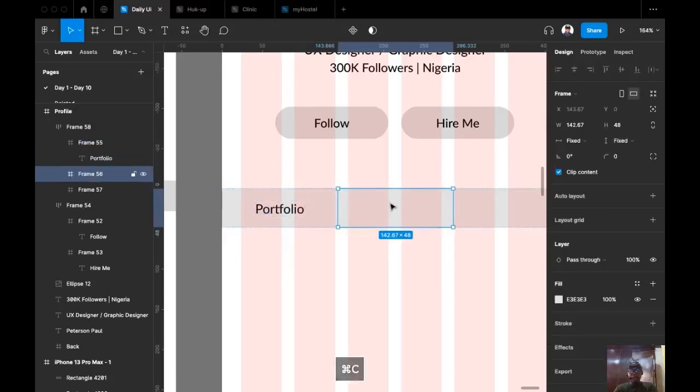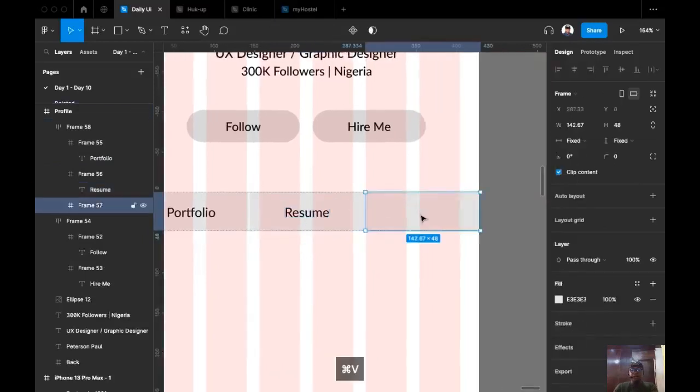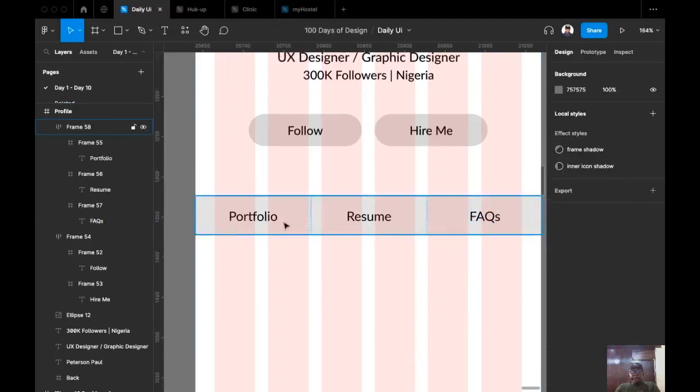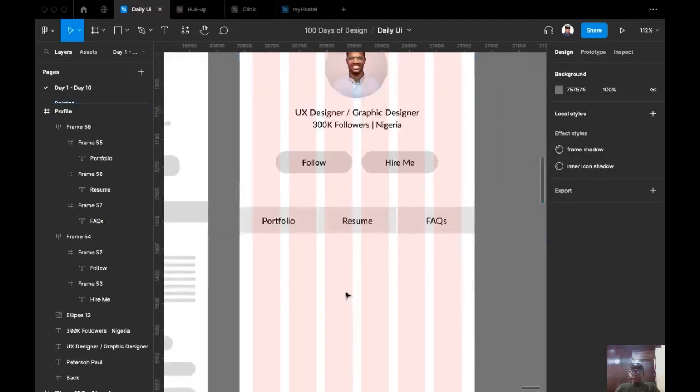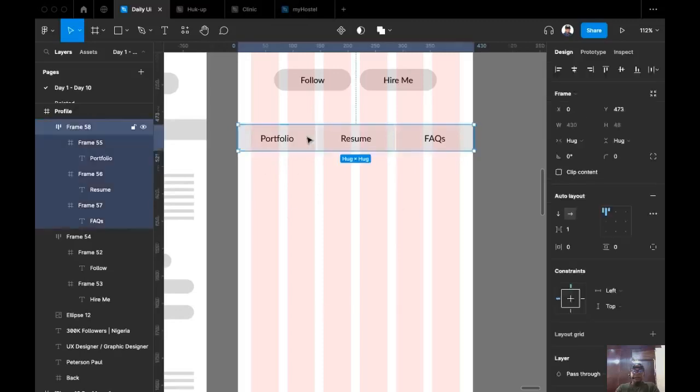Ctrl C and Ctrl V. Resume. And the next thing is the FAQs, which is frequently asked questions. So we have portfolio, resume, the frequently asked questions. Each of these is a tab from which when user tap on any of the tab, the information under them will be displayed under them.